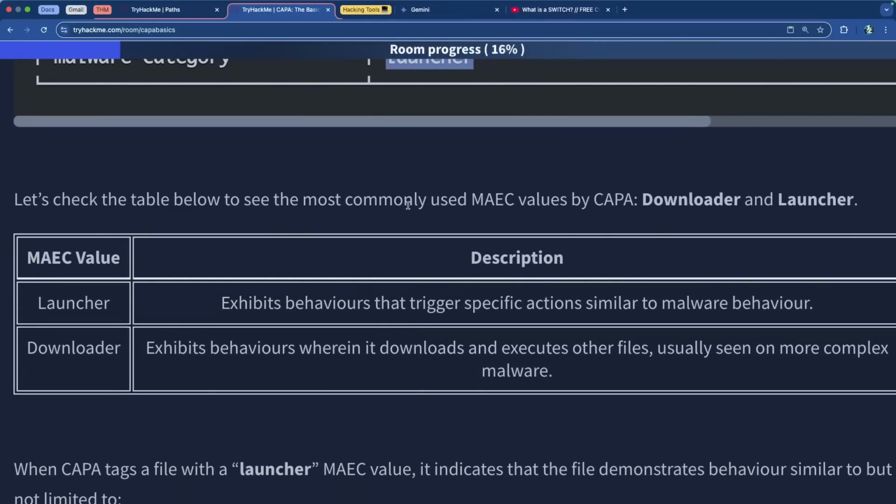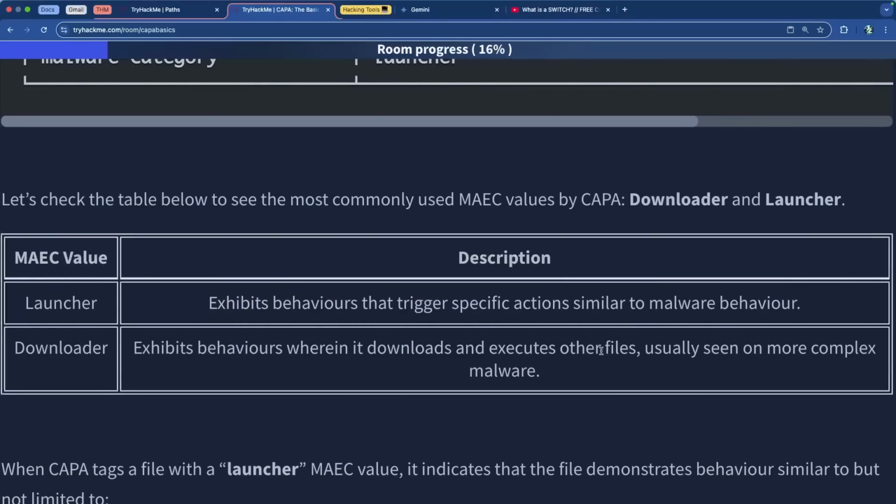So if we looked at the table to see the most commonly used values by CAPA, you would have downloader and launcher. Launcher exhibits behavior that triggers specific actions similar to malware behavior. Downloader exhibits behavior where it downloads and executes other files, usually seen in more complex malware. So once it's been launched, it'll download and execute other things. If it's just a launcher, then it'll trigger specific actions similar to whatever the malware behavior was. So these are two commonly used values by CAPA, either the downloader or the launcher.